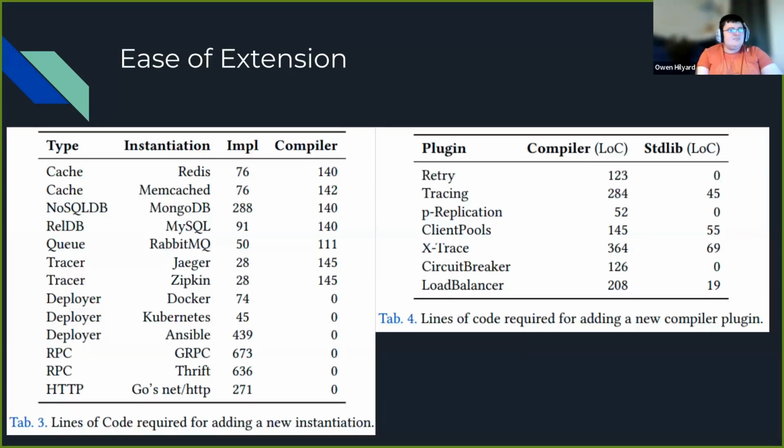And I think most importantly for scientific use, it's really, really, really easy to add stuff to this. So these counts here are lines of code to add different implementations of interfaces. For instance, Redis took 140 lines in the compiler, and then to actually implement the thing that talks to Redis was another 76.